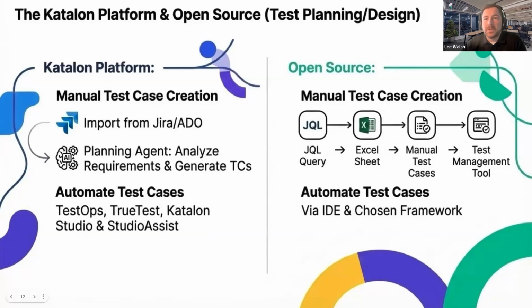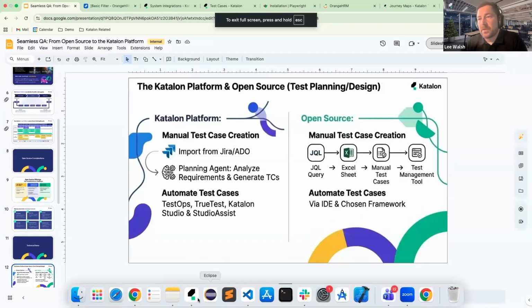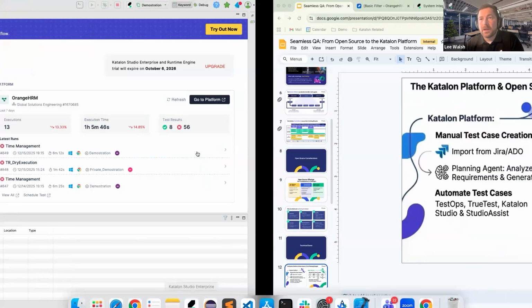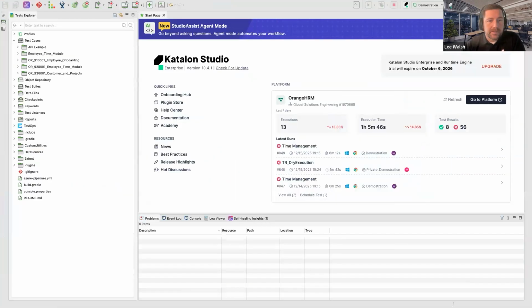For a lot of people, when we asked that question earlier, they weren't making use of TrueTest, and they weren't making use of TestOps, and maybe you haven't started using Studio Assist. So let me just really quickly show you an example of those. If you haven't used Studio Assist before, I recommend checking last week's session. But let me just show you an example for Studio Assist.